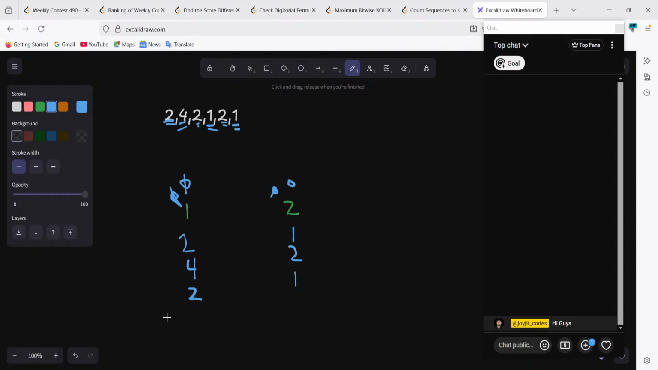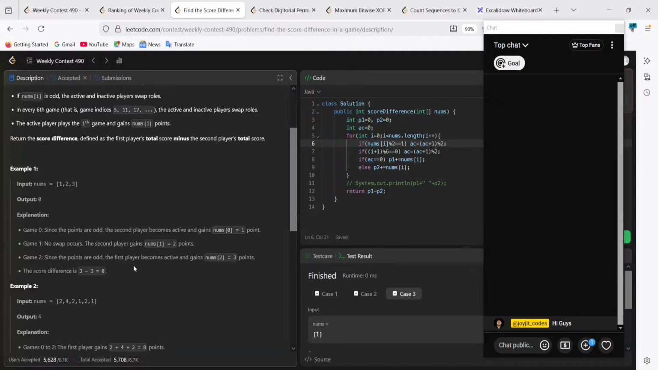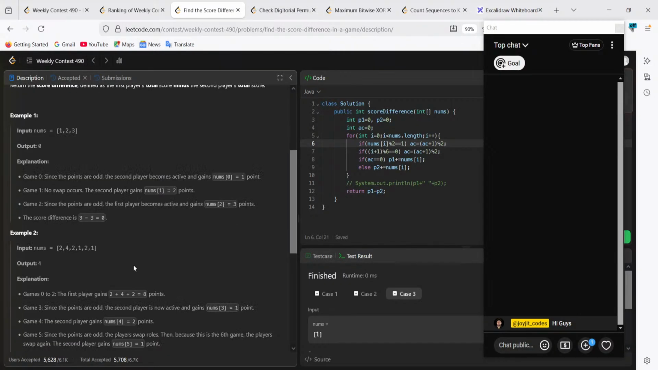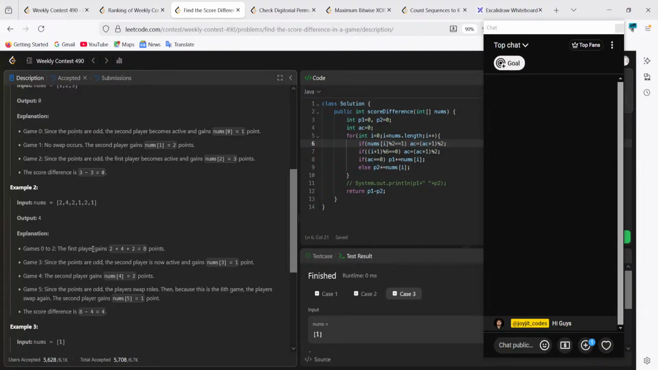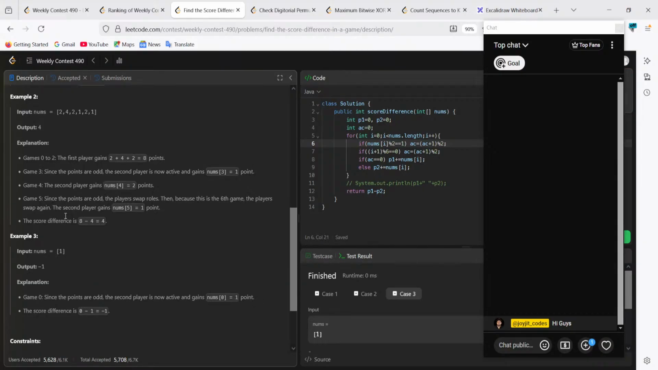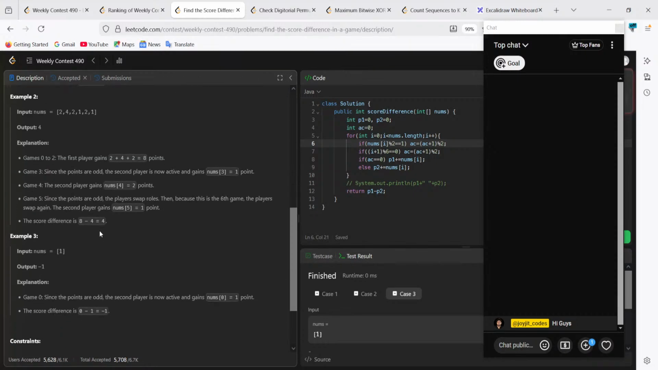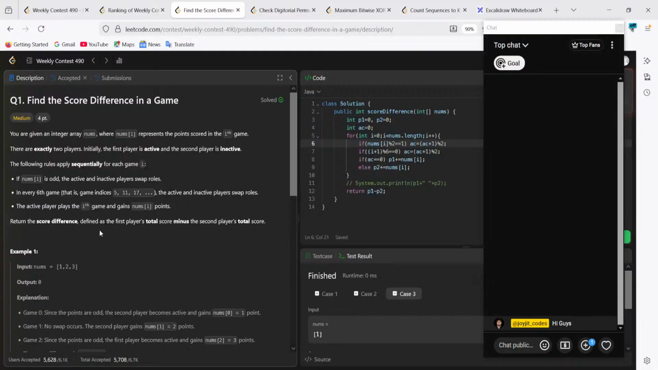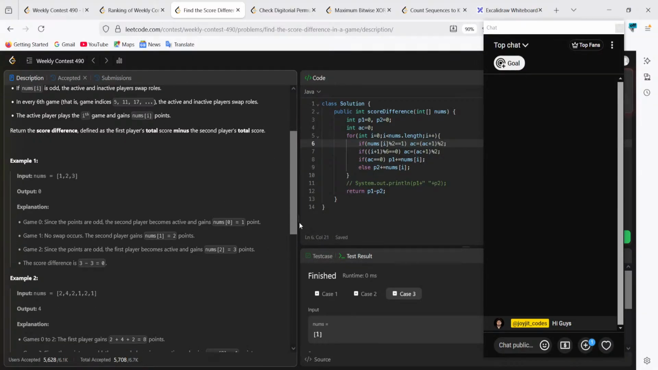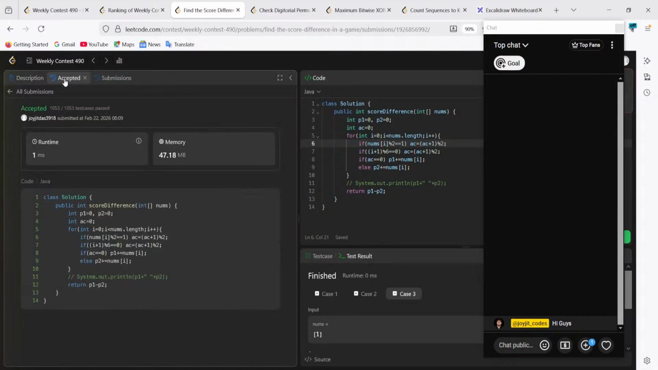If we add it up, player 1 has 2, 4, 2, which makes 8, and player 2 has 1, 2, 1, which makes 4. So player 1 minus player 2 is 4, right? If the opposite had happened, it would be minus 4, because it's not telling us to take the absolute value. I think that is pretty much everything. We can move on to the code.